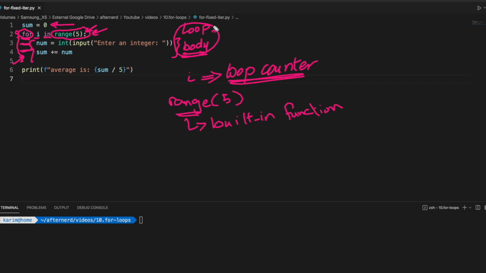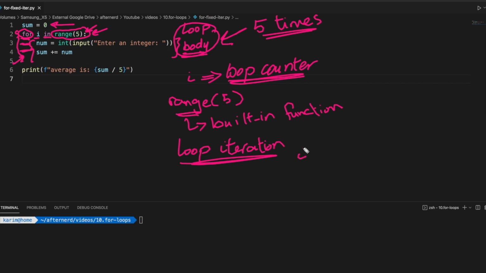Another concept that I want to explain in this context is what we call a loop iteration. What is a loop iteration? We said that this body is going to be executed 5 times. Each time this body is being executed is called an iteration. So you can think of it as having iteration 0, iteration 1, 2, 3, and 4. This is what a loop iteration means.